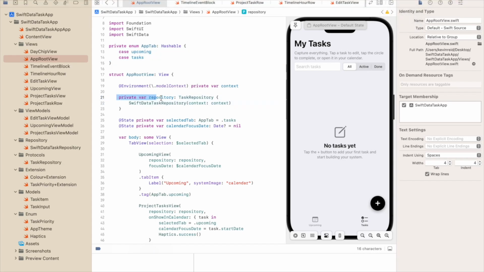And here is the first hidden problem on lines 21 to 23, which is the model context is injected at the app root, which means everything below depends on it. So this looks clean, but it is deceptive. This repository is recreated based on the view lifecycle, not the app lifecycle.